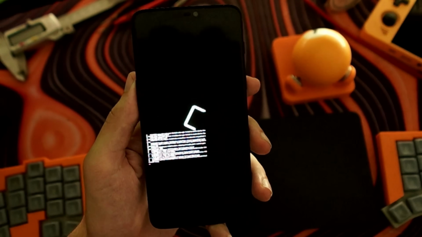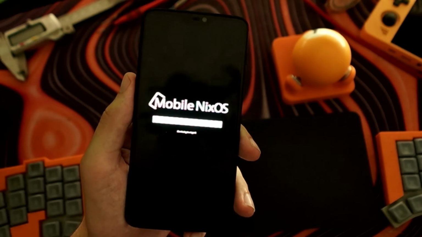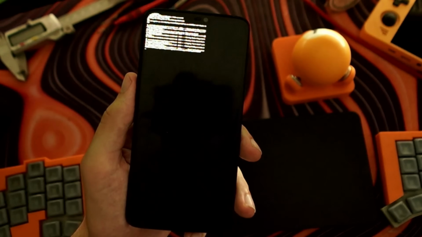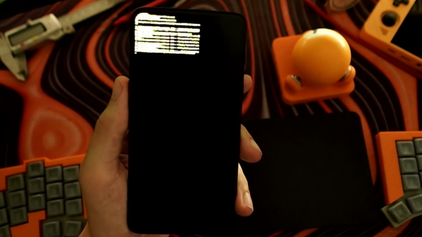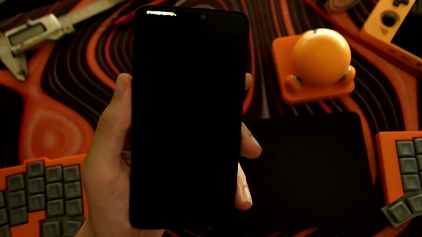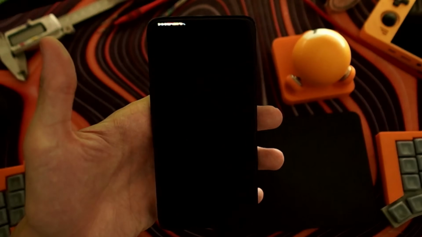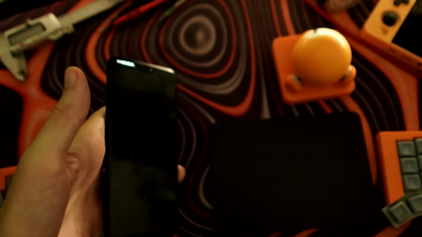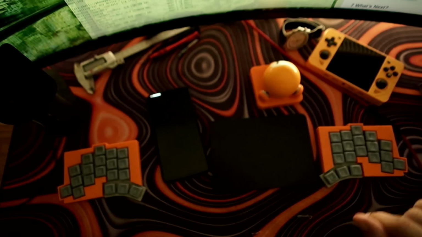Let's see what happens. So far so good. And there we go. If you get the text on the top left here, it should be accessible on SSH now.